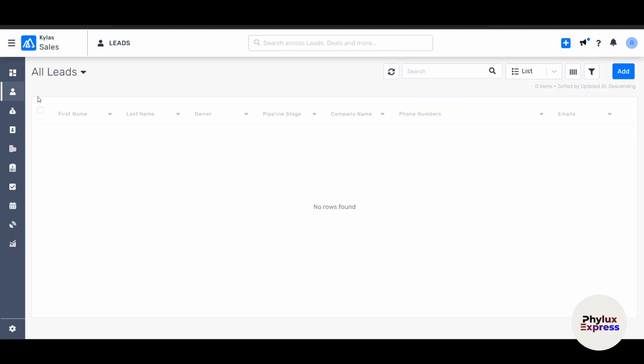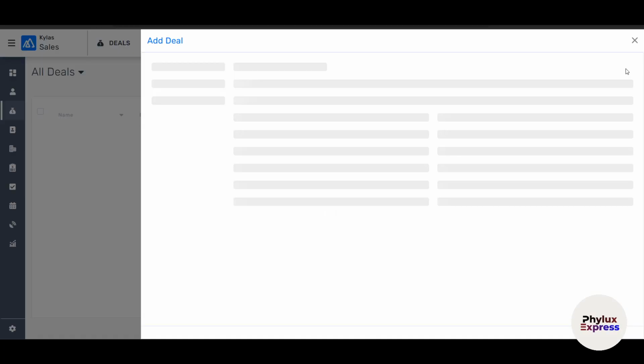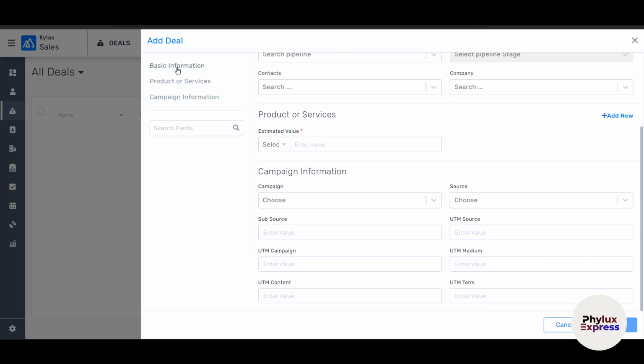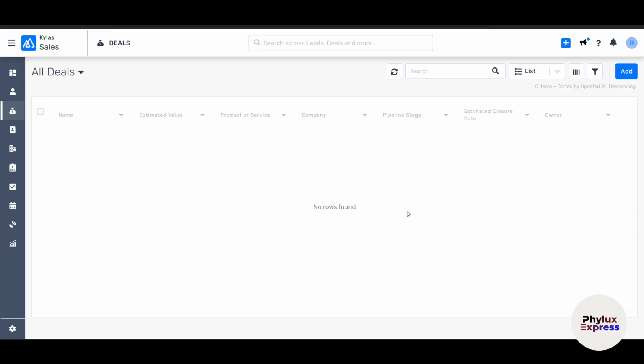Now the second option is deals. Deals help you to track your sales pipeline and deal progress. What I mean is, if I click on create new, I have to add the basic information, the product and service, the campaign information, right? And then click on save. All this information is necessary and it will show up in the deal section. As I told you, it will help you to track your sales pipeline and deal progress.